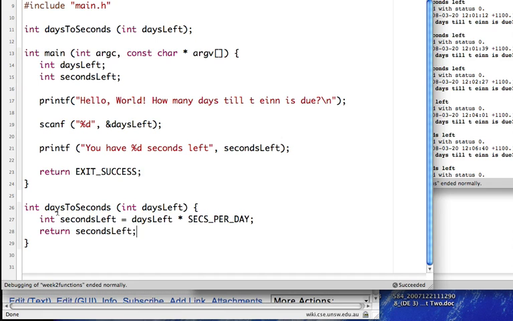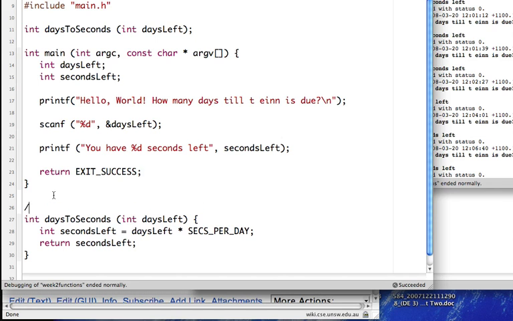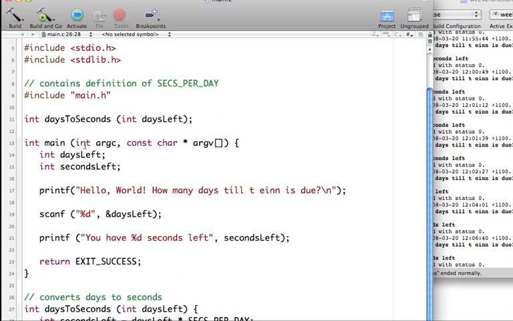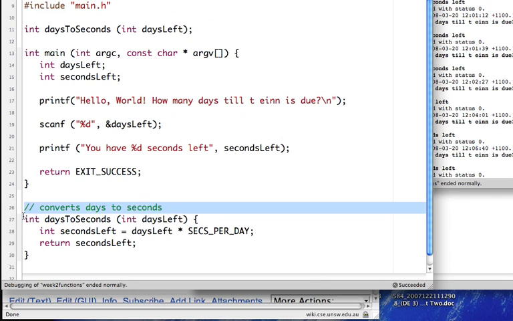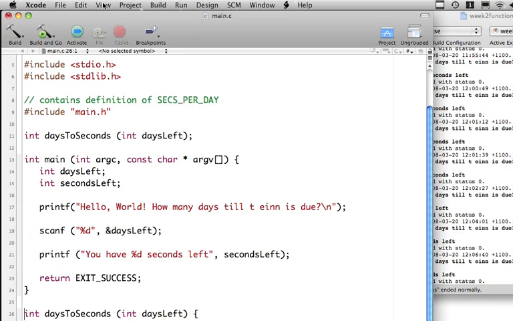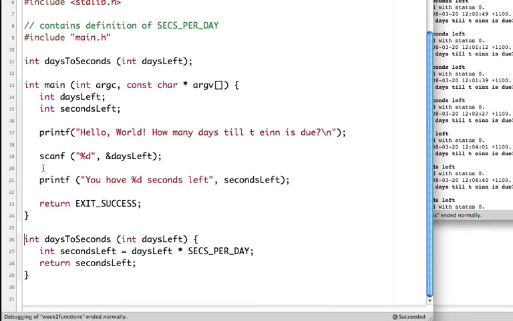Some people have noticed I've been putting the return thing in. You're welcome to do that. It doesn't need to be there. Okay, and I could write this comment, converts days to seconds. But in a way that comment doesn't really tell us anything. So I'm going to leave it out. I think that's just a waste of time. I think the name is enough. Alright, I better go because I'm just being called, so let's build and compile this.